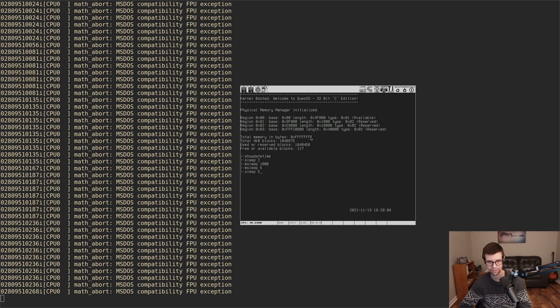M sleep 5, yeah, that's not going to work. So this should end when it hits 15 seconds. Yeah, okay, so Bochs works with sleep and M sleep. QEMU is a little not great.